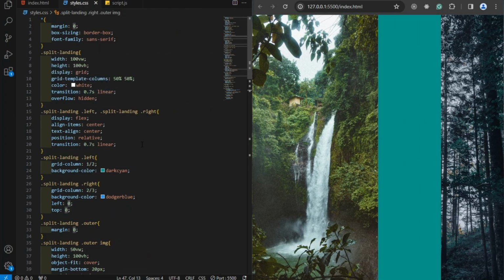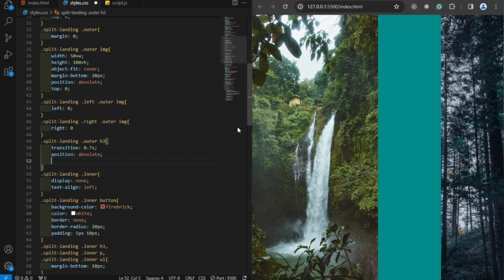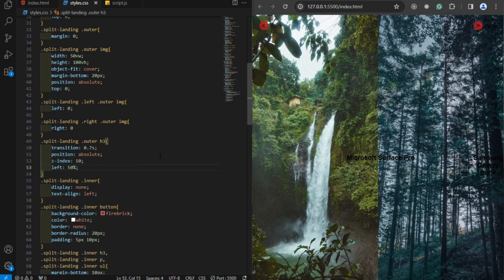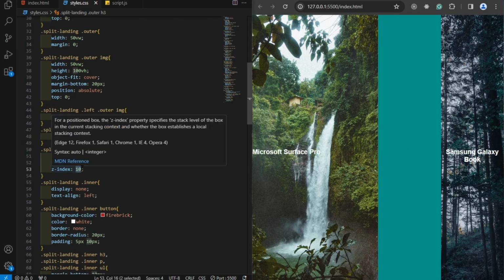In the CSS file, go to the h3 element and give it position absolute to make the z-index work, then add z-index 10. We want the title to be centered, so let's give the title left 50%. But since the width of the left and right elements changes with hovering, but the images are not, the title moves out from the image.